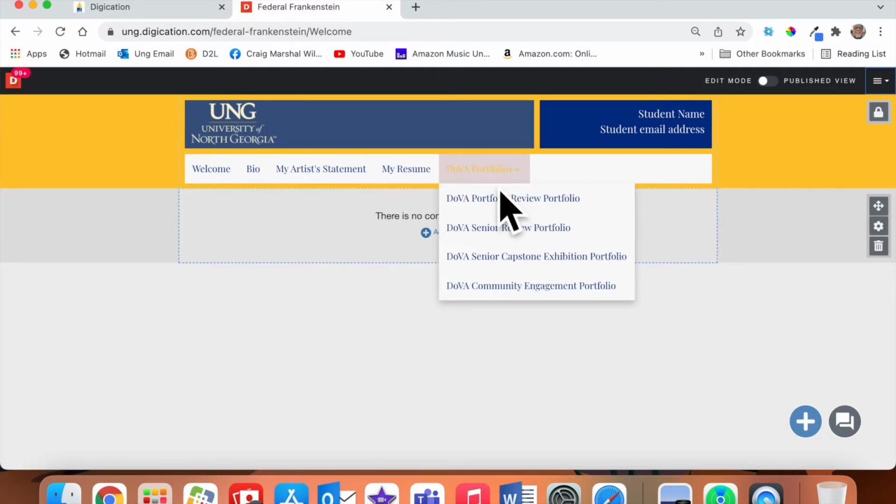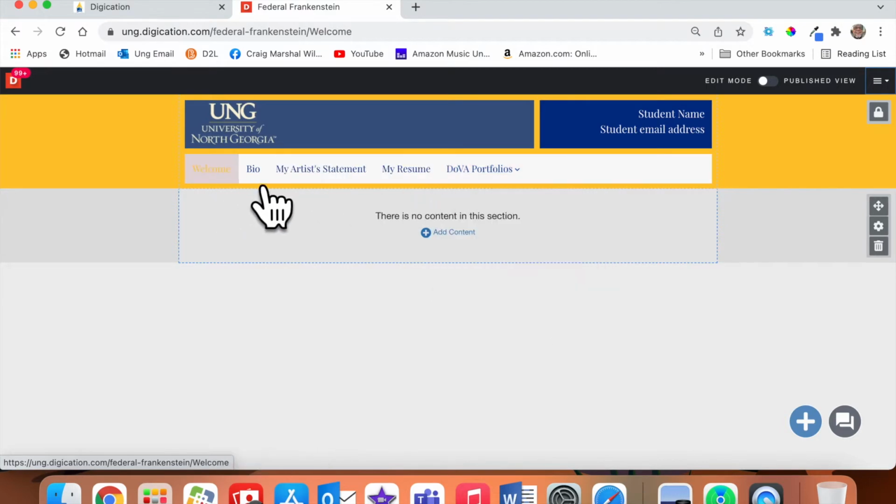I would recommend highly that you keep the DOVA Portfolios tab. This is where you'll put your portfolio review when you go up for portfolio review. This is where you'll put your senior portfolio review, your community engagement, and other items that are departmentally mandated in all classes. However, if you don't like these other subheadings, you can get rid of them. It's up to you.